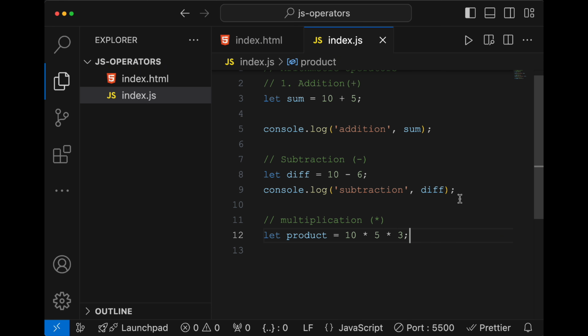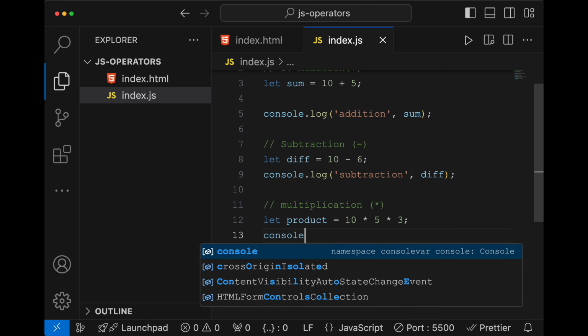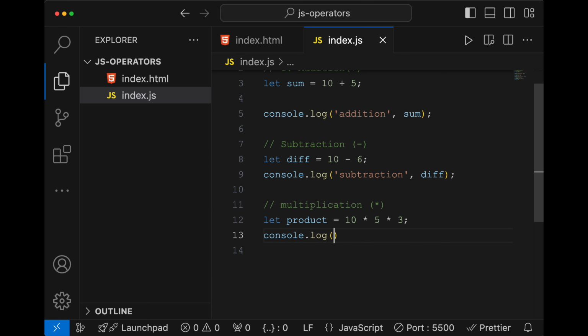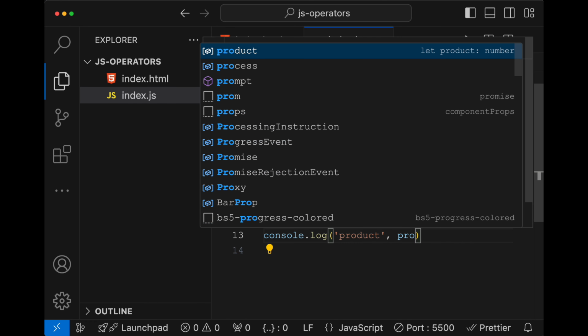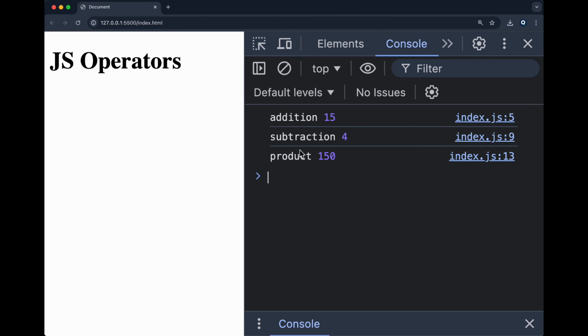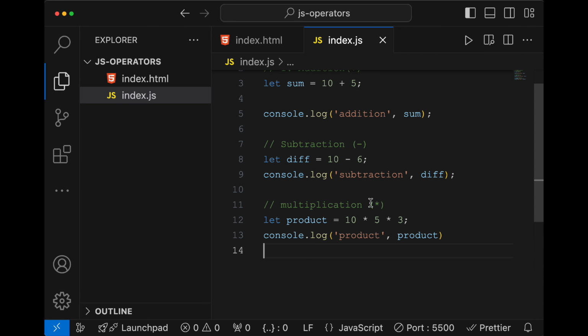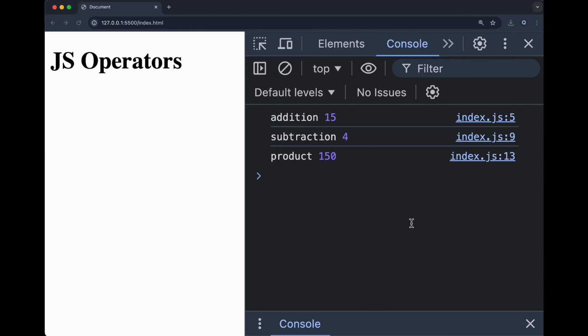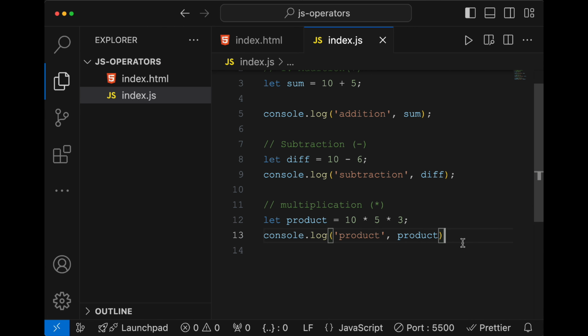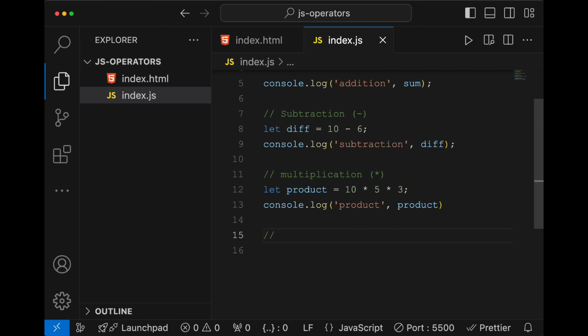If we have this, we can now console.log this. Let's first say this is going to be the product, and print the product here. So we can see that now the product is 150. That is to say 10 multiplied by 5, which is 50, and then 50 multiplied by 3, that is 150. So now let us look at the next one, which is the division.